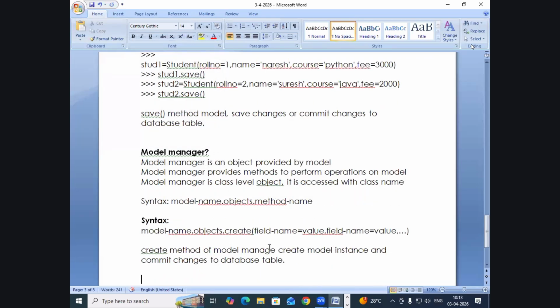But in the first approach, you have to create model instance and then you have to say save. But it doesn't return anything. This create method doesn't return anything. It just creates a model instance. That's all. Okay, let me show you practically this.